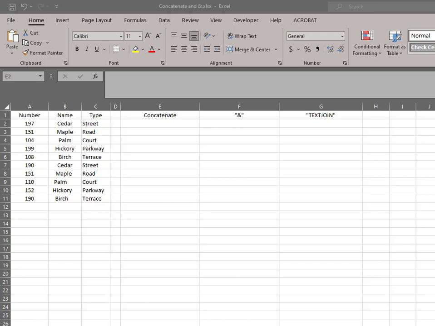Welcome to Small Steps. My name is Seth Potts and I want to show you how to combine data from multiple cells into one cell using the concatenate function, the ampersand symbol, and the textjoin function.